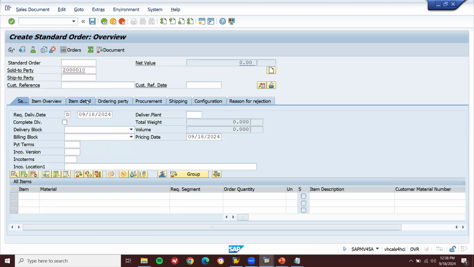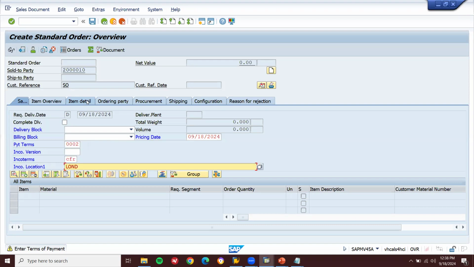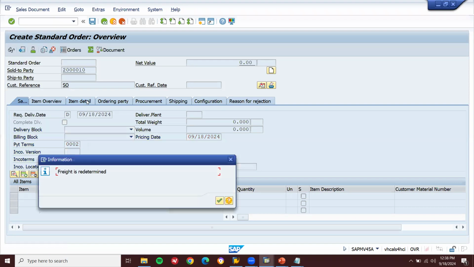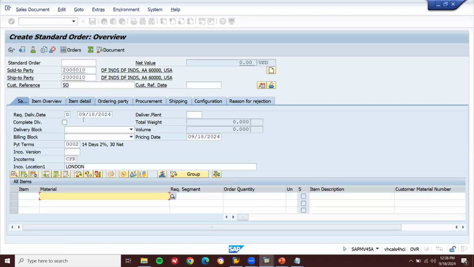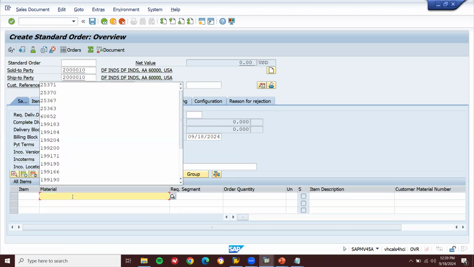Let me enter the sold-to party. I'm going to create a sales order. Payment terms and Incoterms: Incoterms are international shipping terms, meaning how we are going to transport the goods to the customer. Payment terms define, for example, payment immediately, or within 40 days with 2% interest, or one month with 3% interest. Now let me enter the material.